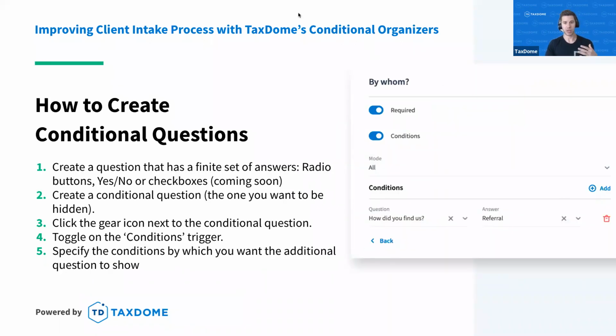So how do you do that? Create a question that has a finite set of answers. What does that mean? It can't be free text entry because that's not a finite set, but a radio button, a yes/no, or a checkbox, which is coming really soon, are finite sets of answers. If it's one of those, then you can create conditions upon that. So first, you see this little toggle conditions; toggle that on when you click the settings on a question, and then you add the conditions.